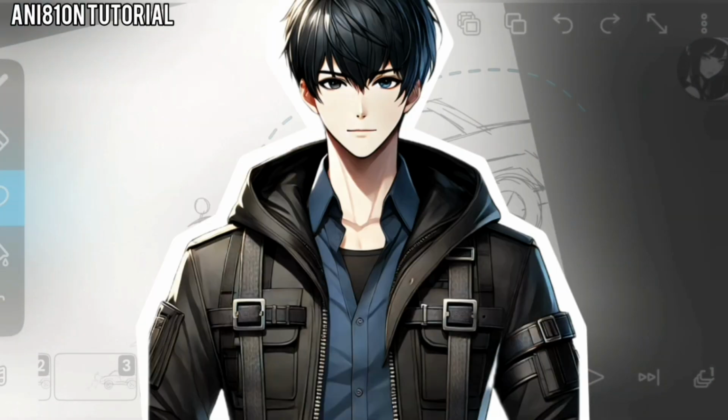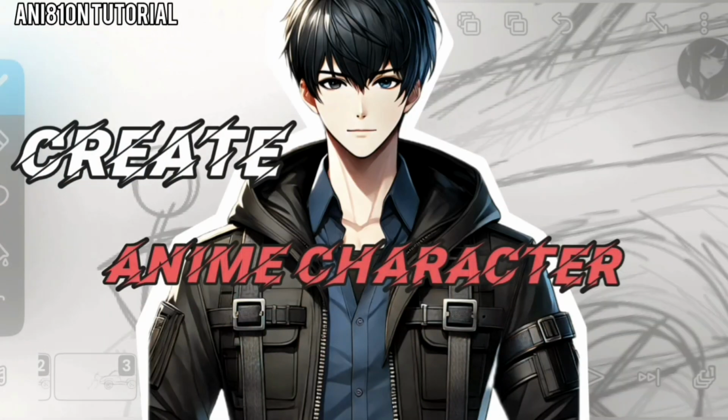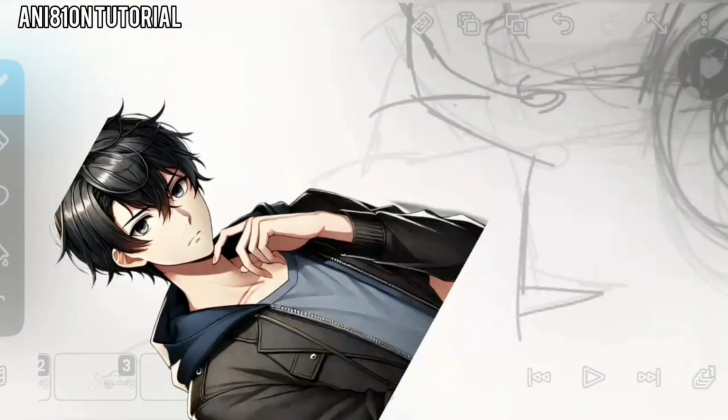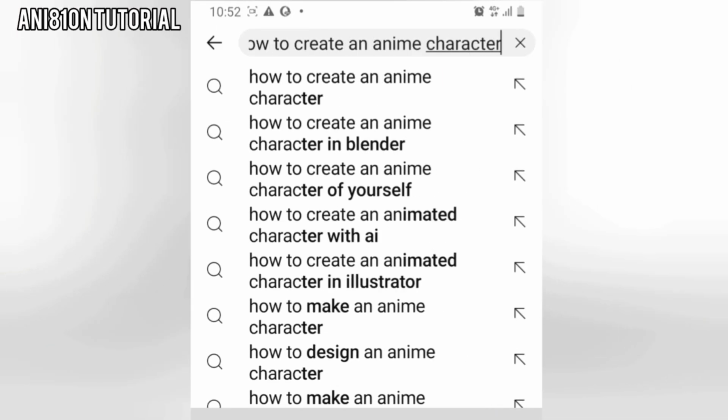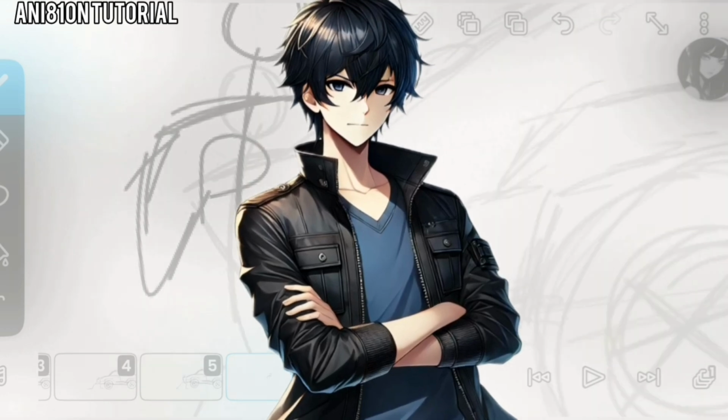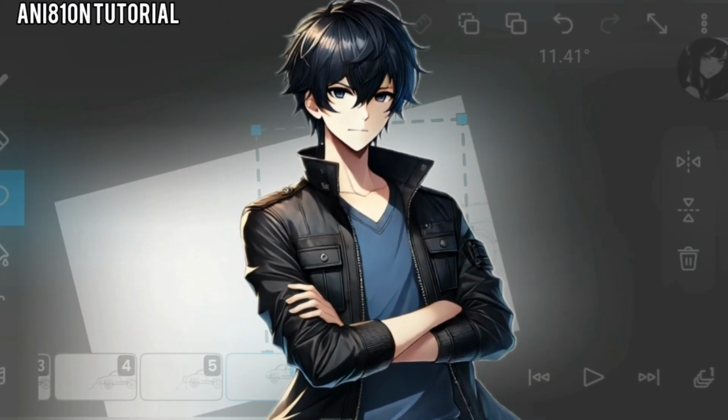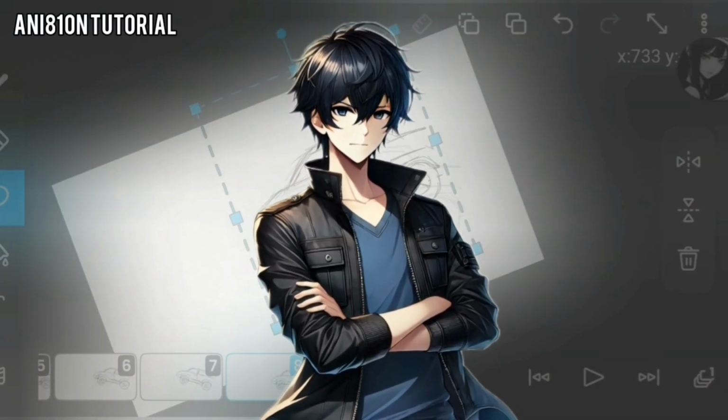Hello you all, today we are going to be learning how to create an anime character on your mobile phone. Because I'm sure as an anime lover you guys have already checked on how to create anime characters before. So if you're ready for this, let's get started on how to create anime characters on our mobile phone for free.